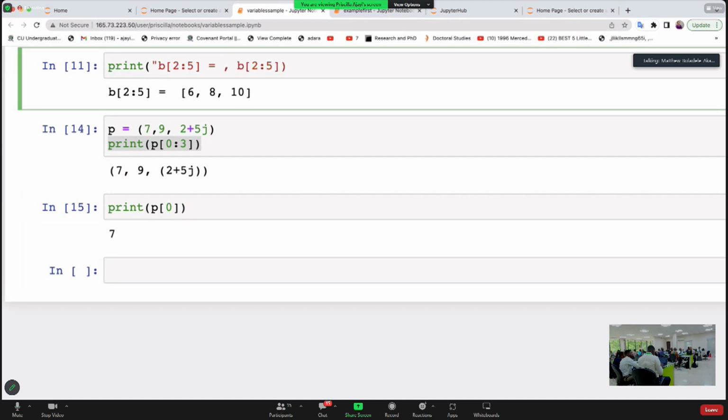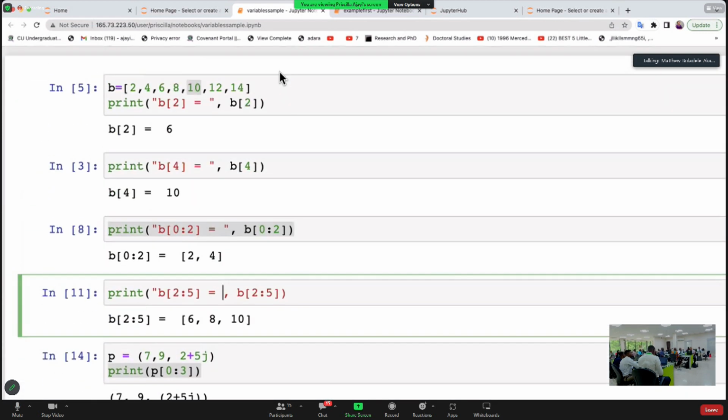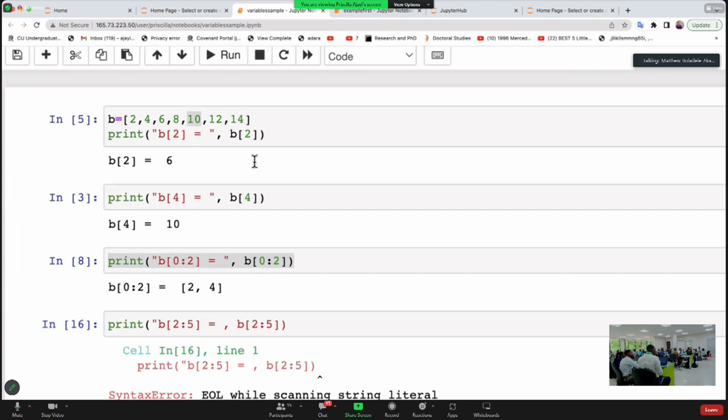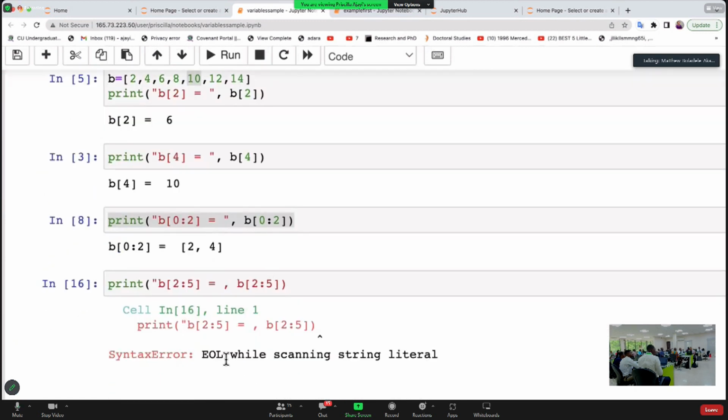Can we see the screen? So when I remove the closing quotes, every other thing is coming out as red. If I leave it that way, it's actually going to give an error. Let me run it. It says end of line while scanning string literal, just because it's not closed. That's the meaning of that.